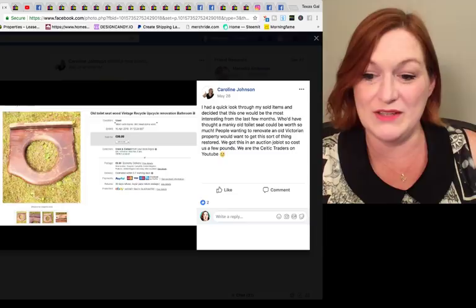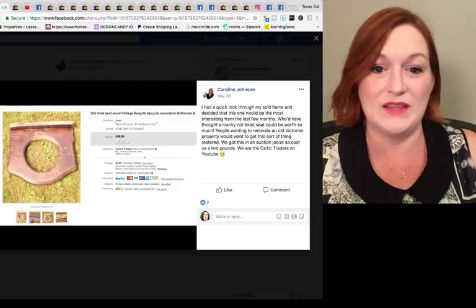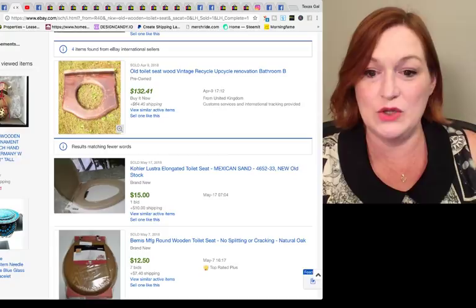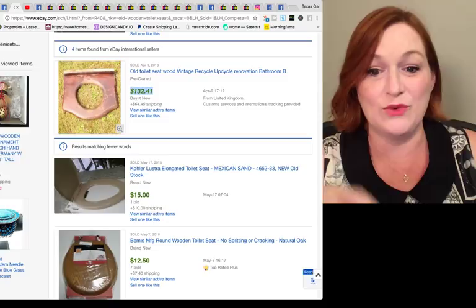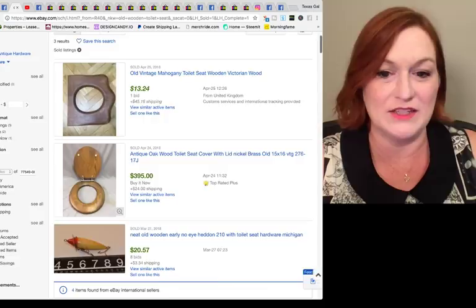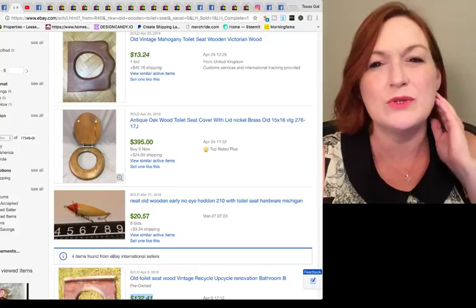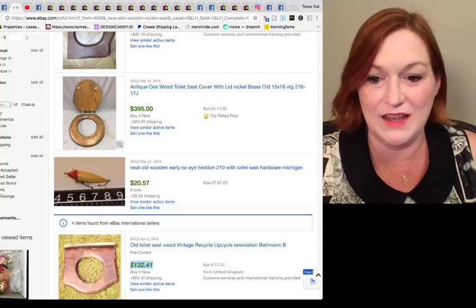And this is sold for £99, for a used toilet seat. So in the U.S., that was $132, y'all, for a wooden toilet seat. So I looked it up, and I just put in old wooden toilet seat. And sure enough, that one went on auction. I don't do a lot of auctions, really. But look at this one, antique oak wood toilet seat covered with lid. And these are sold.